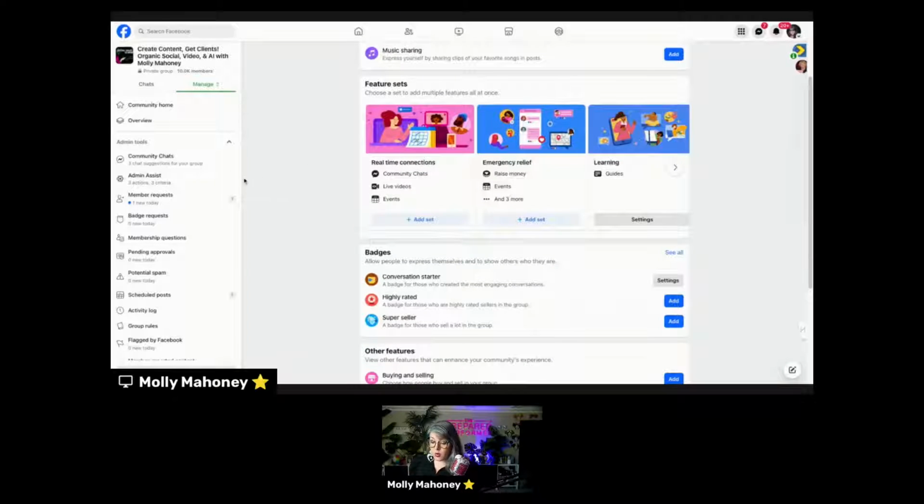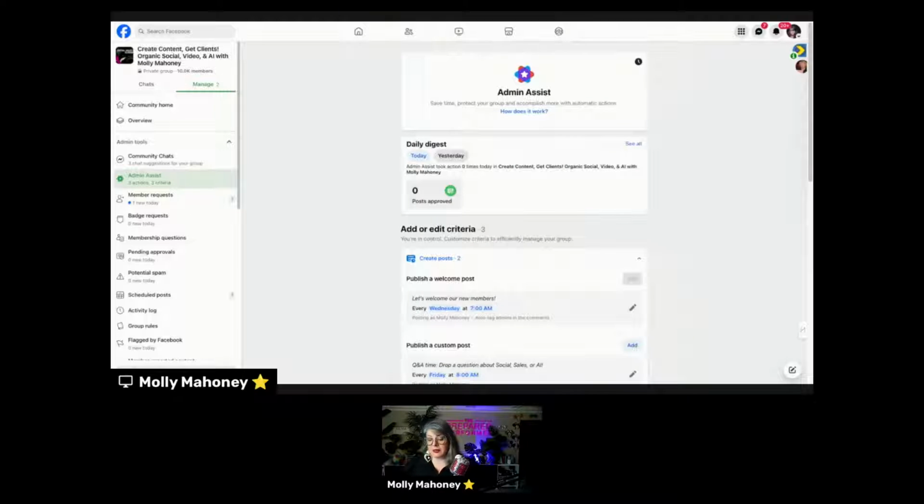What we're going to do is move into this new feature that I used to kind of be afraid of, but it is really valuable, called Admin Assist. So move into Admin Assist.